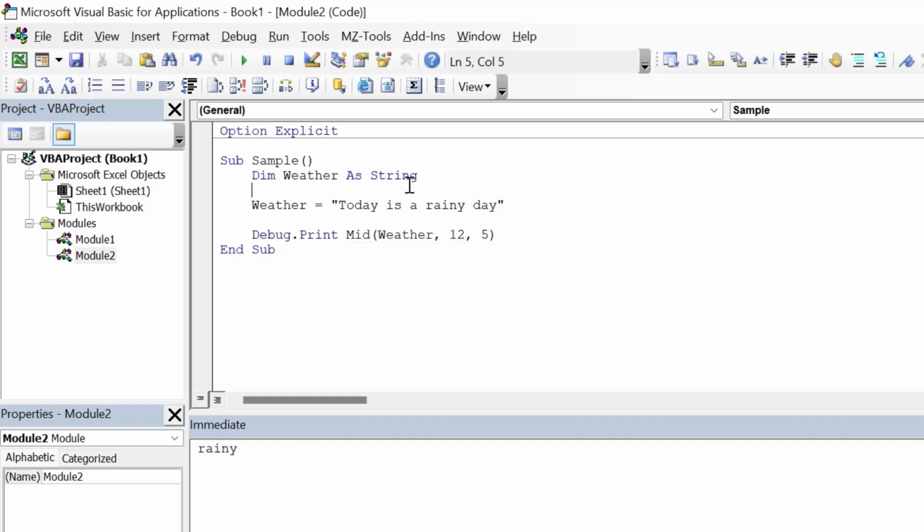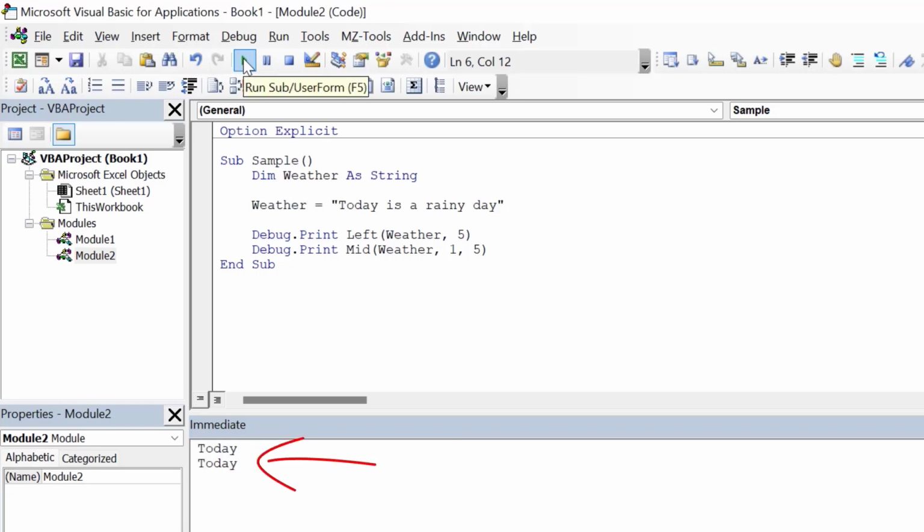You can also make Mid behave like a Left or Right function. For example, Left(weather, 5) is nothing but Mid(weather, 1, 5), because what I'm saying here is extract a string from weather from the first position and extract 5 characters. So Left(weather, 5) is the same as Mid(weather, 1, 5). Let's test this. I'm going to delete this and run this. Both should give me the same output. See?